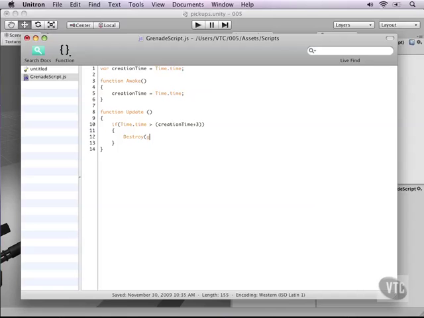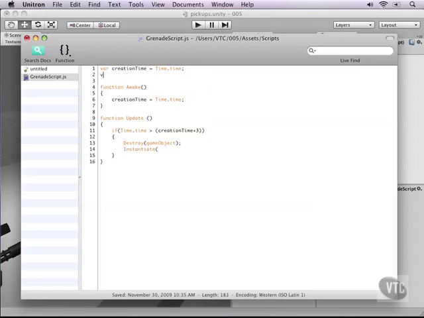We can simply type gameObject and it will refer to the game object we're attached to, and that is of course the grenade prefab. And then let's instantiate our explosion prefab, which we have not defined yet. So let's go up here and type var explosionPrefab, and this is the prefab that we just made, and this is of the type Transform.